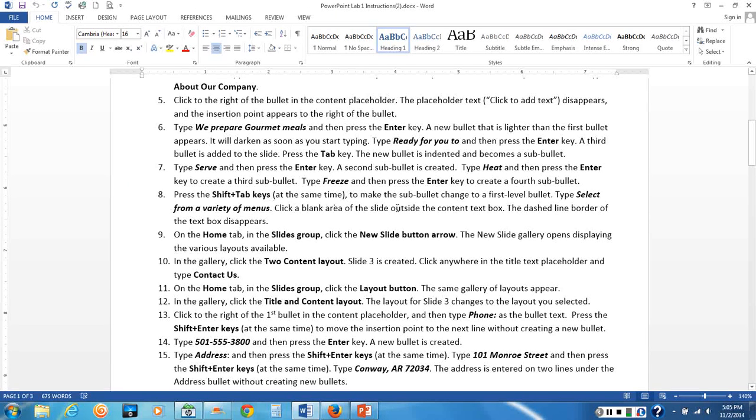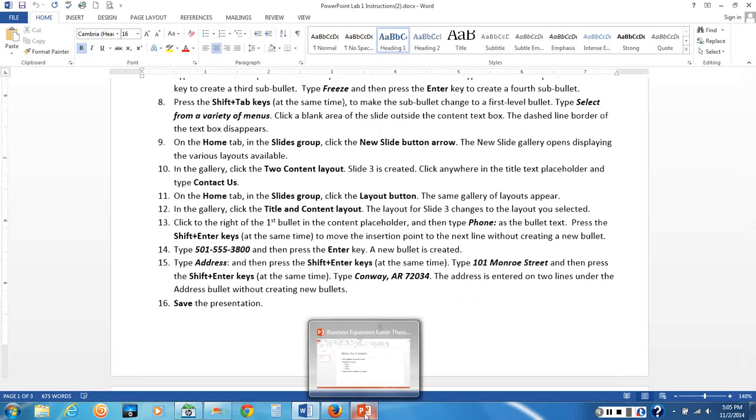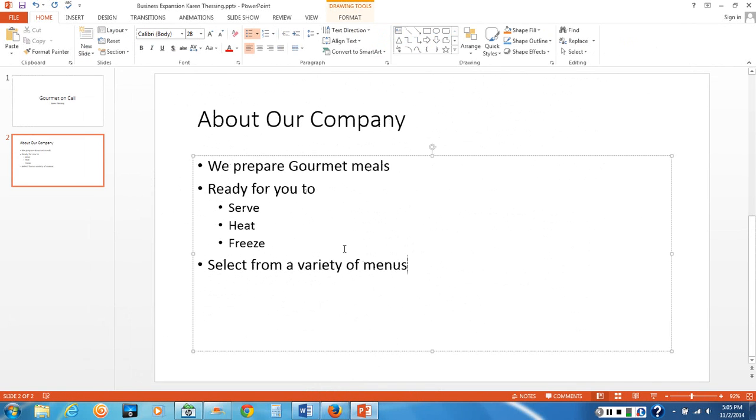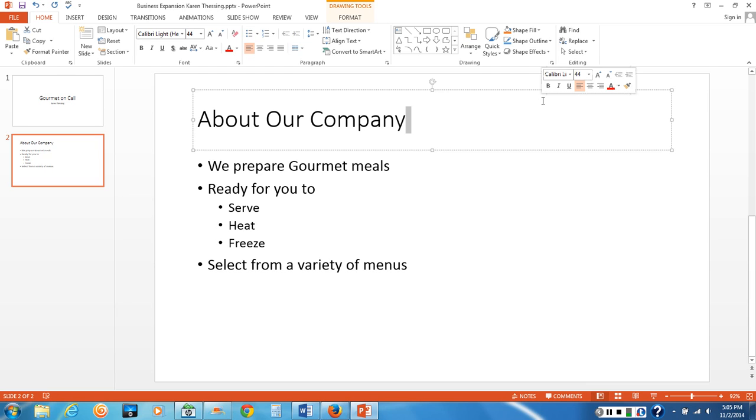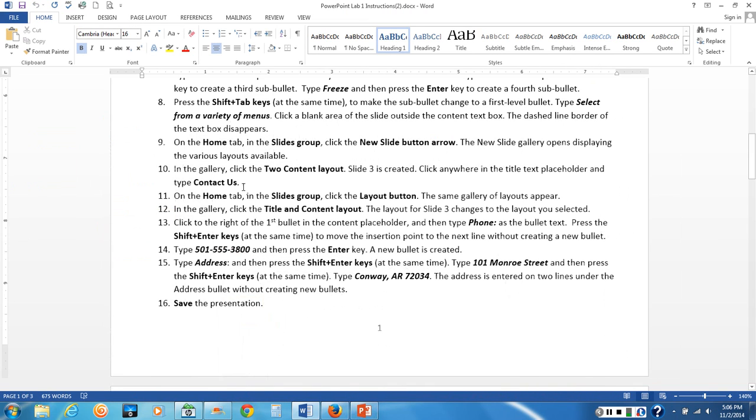Okay, click a blank area of the slide outside the content text box. The dashed line border of the text box disappears. Bring up my PowerPoint work file. So the text placeholder is selected because it has a border around it. So to deselect it, just click anywhere outside of that box, on white space, and you have it deselected. Okay, the dashed line of the border disappears.